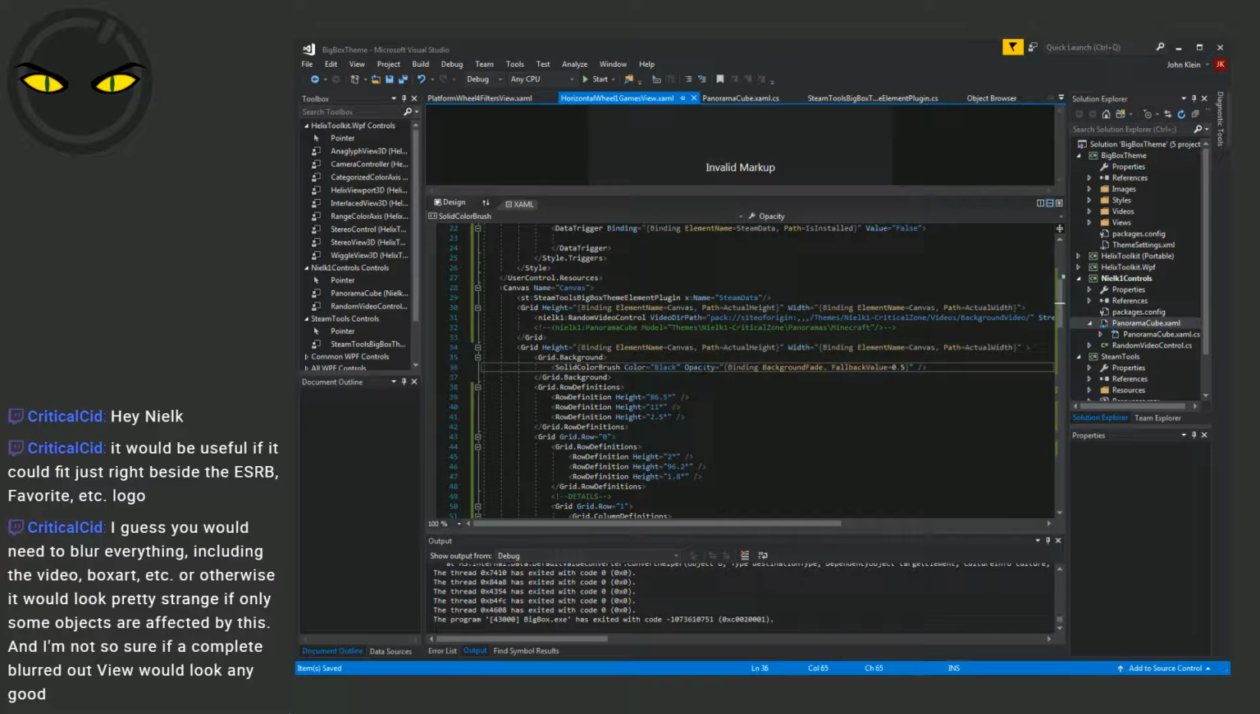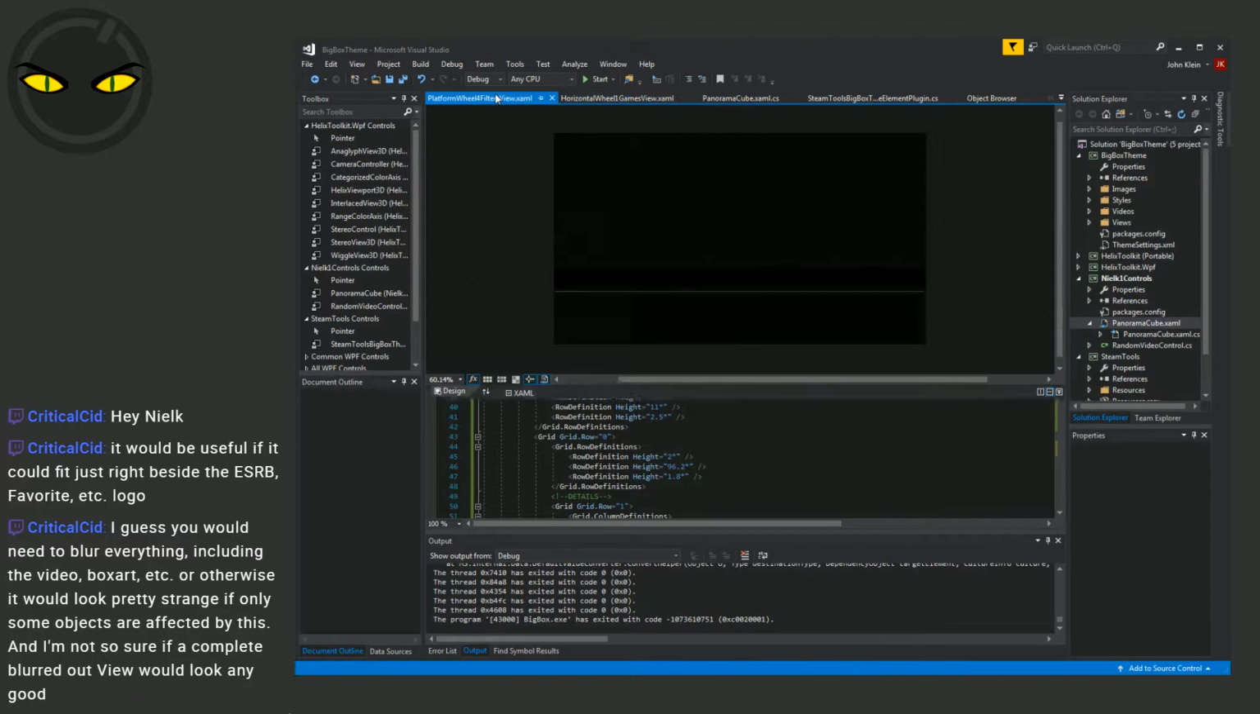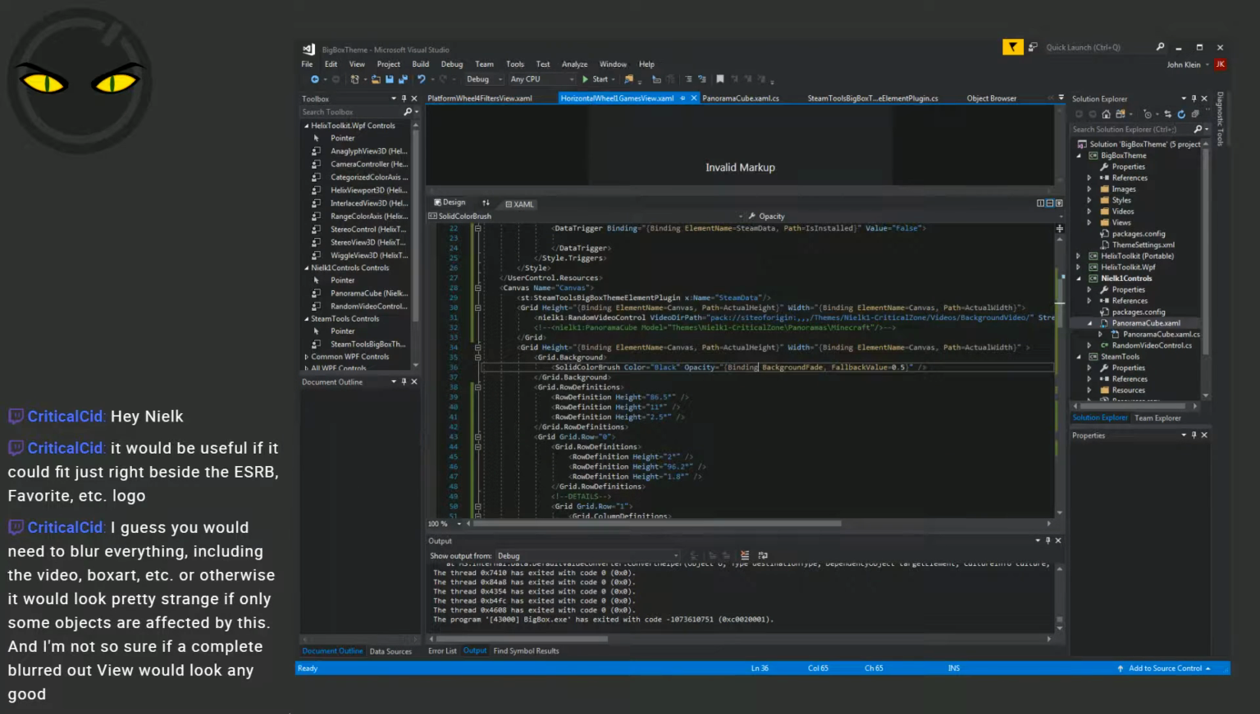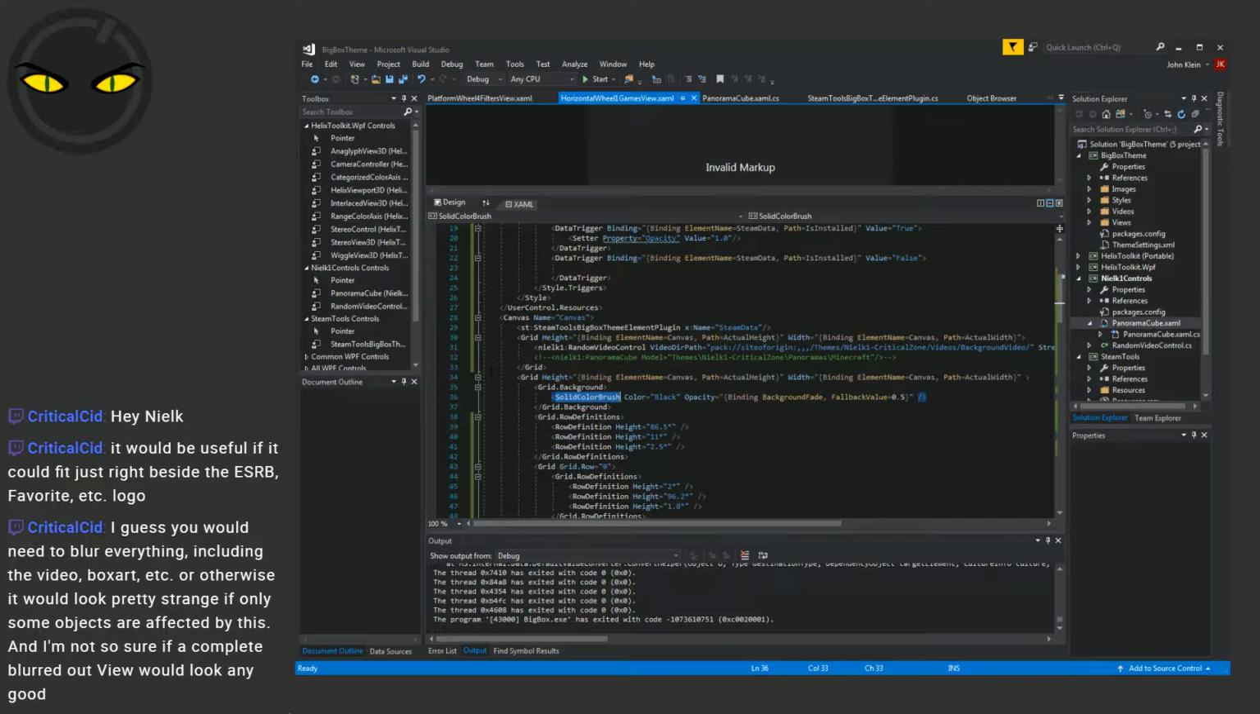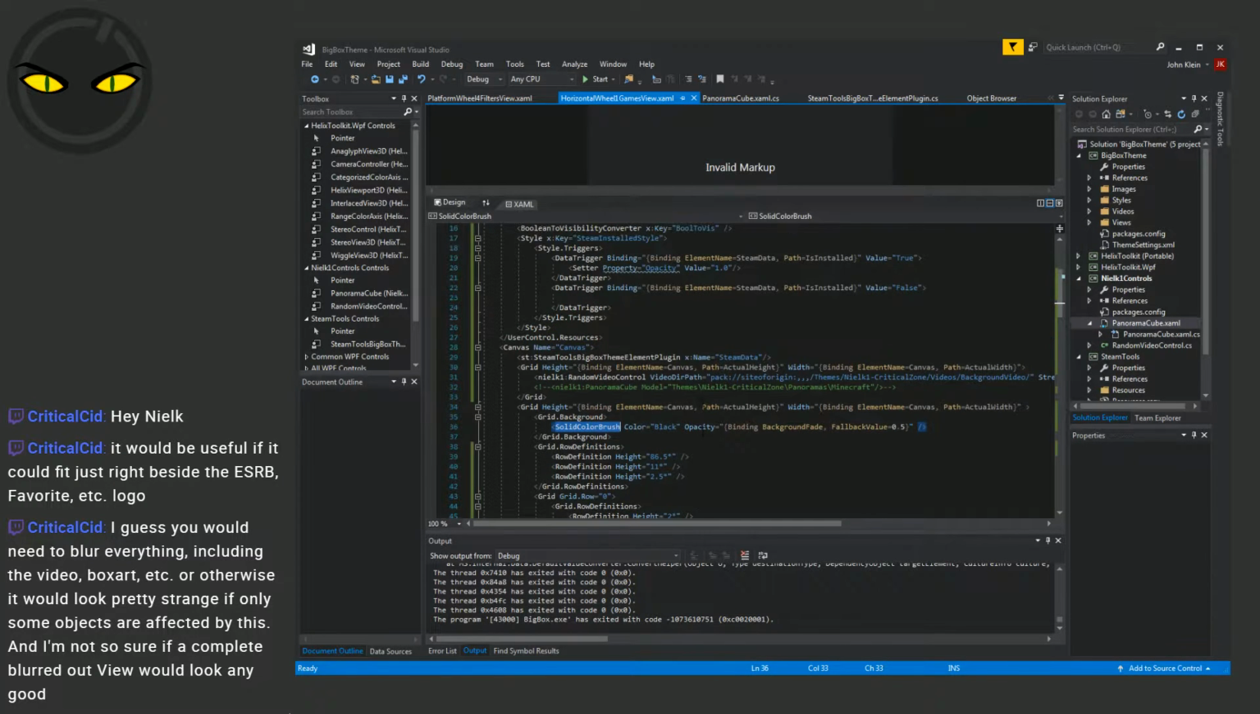So for some reason, I can't use opacity directly on the object, but it's part of its background. So somehow I need to set. Oh dear. WPF setter, background, brush, opacity.